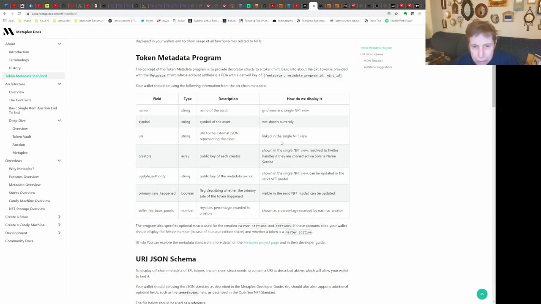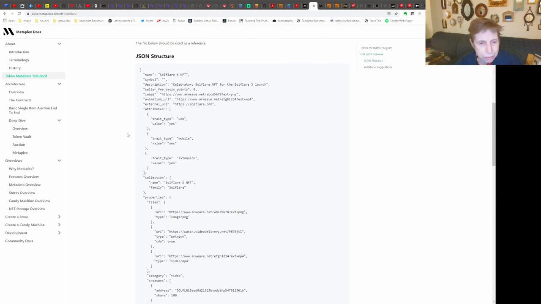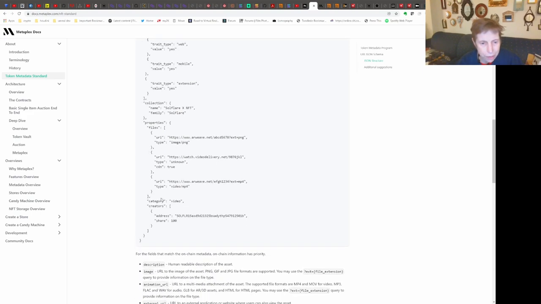Let's see. Linked. Okay, so the primary flag describes whether a primary sale may happen, visible to NFT marketplaces, and royalties, and this is the display of off-chain metadata of SPL tokens. The on-chain structure needs to contain the URI, and this is the image, so you may have different things in here: animation URL, external URL, an image, all the properties, and different files.